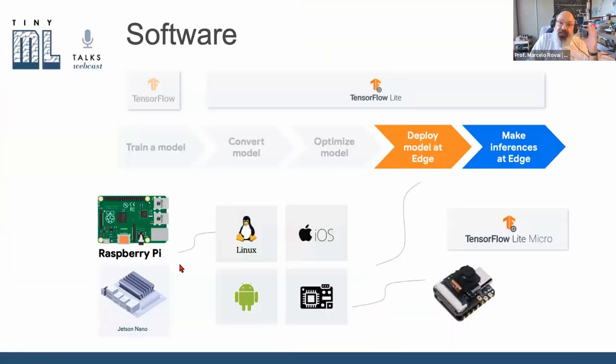That was hardware. In terms of software, what we use in the development that we do today will be TensorFlow. The TensorFlow framework: all the projects are usually trained with TensorFlow. We make the conversion and all the optimization using TensorFlow Lite. And the final model, once optimized, you can deploy to the edge.